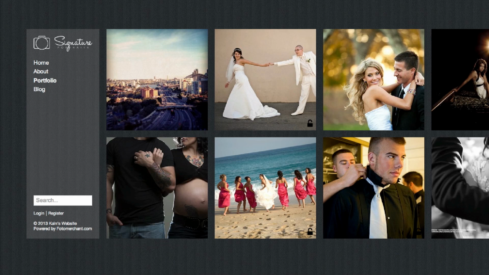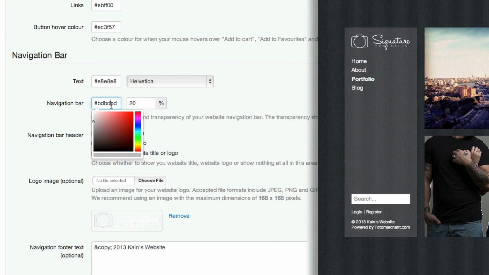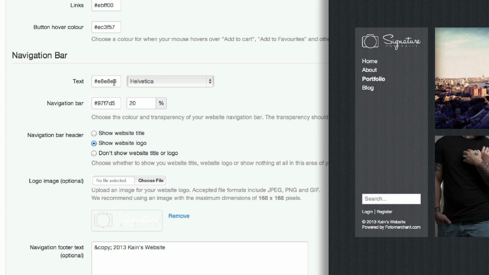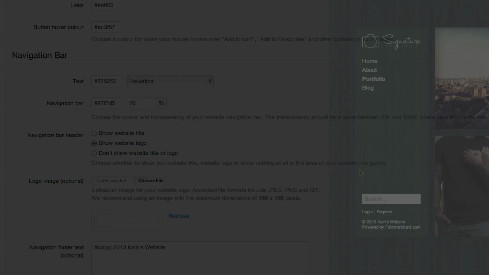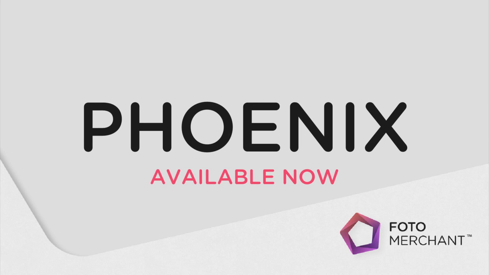The navigation bar is the rectangular area on the left-hand side of your website that displays your logo and navigation links. Here you can choose a unique color for the navigation text, set the color of the rectangular panel, and even select its transparency. And that is the new Phoenix theme, available to all users right now.